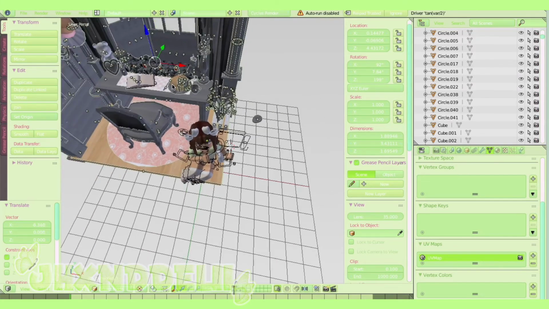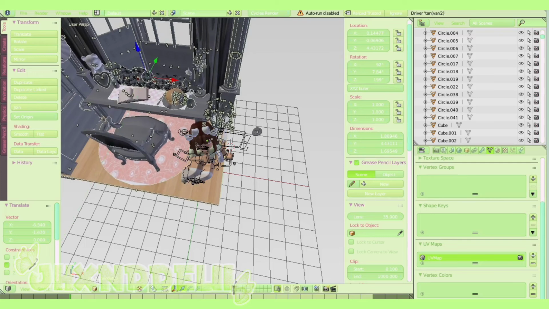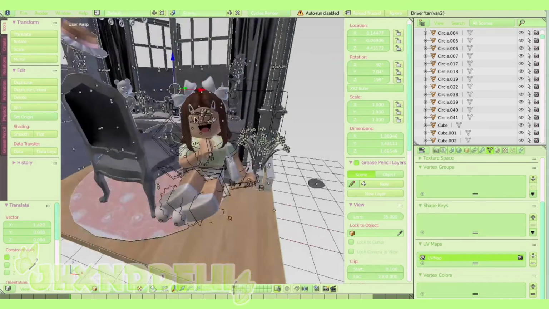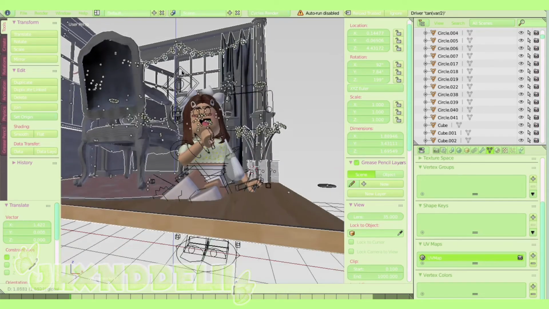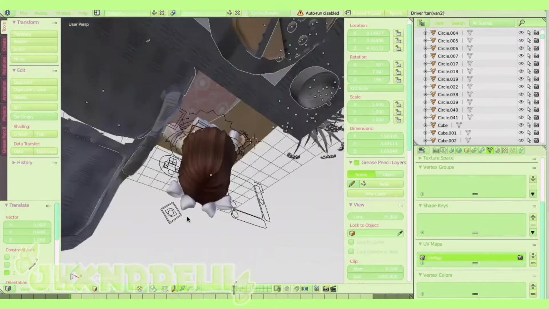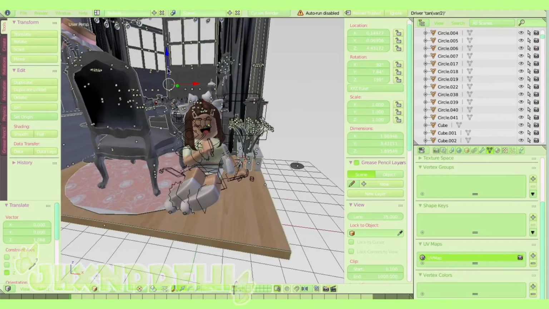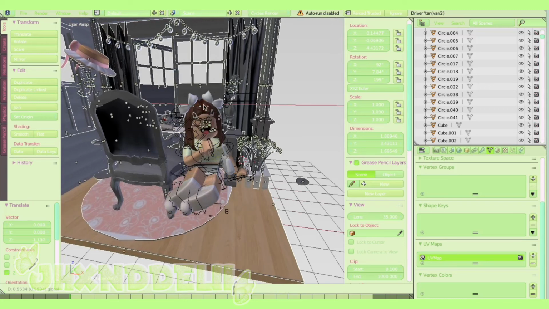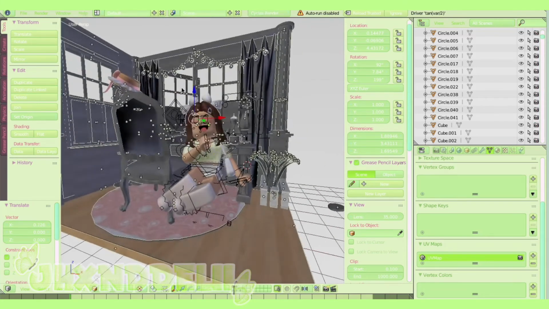Okay, I'm just gonna sit here. Make sure you're not floating, so you're just gonna move that up. But in my case, I want mine to be floating because that's the GFX I want to make.